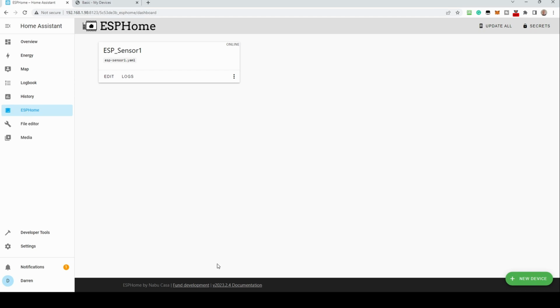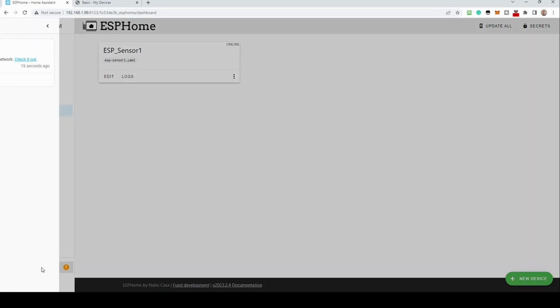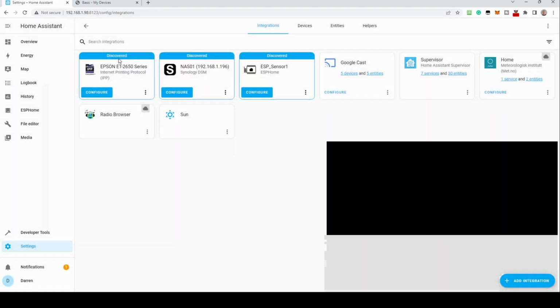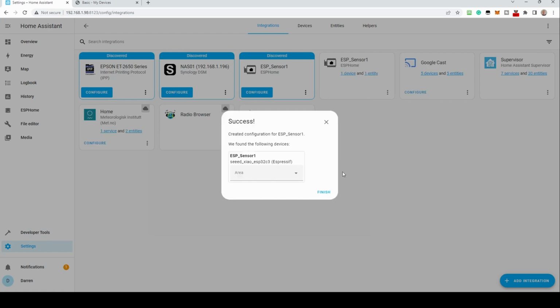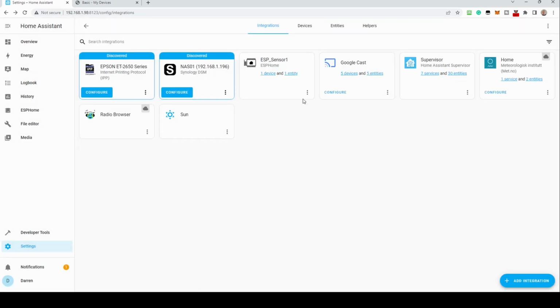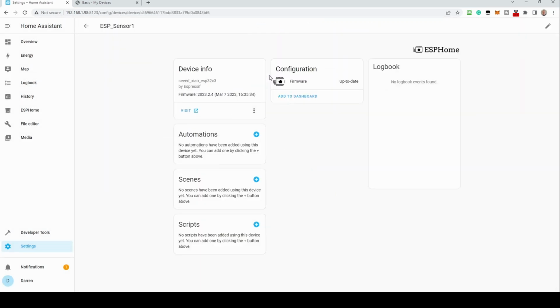Home Assistant will also notify you that it's found a new device. Click the notification and configure on the ESP sensor box. Click Submit. Then click Finish. You can visit the device properties. At the moment, there's very little there.